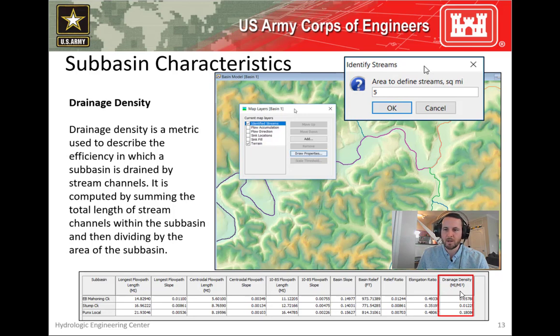So just keep that in mind. In fact, if you haven't computed identify streams as part of your GIS workflow, then when you compute subbasin characteristics, the drainage density values will return as 0. So just keep that in mind as well.